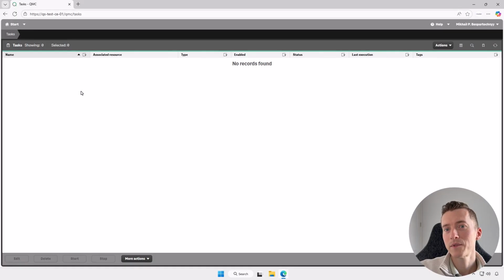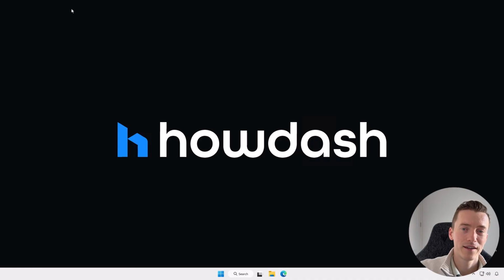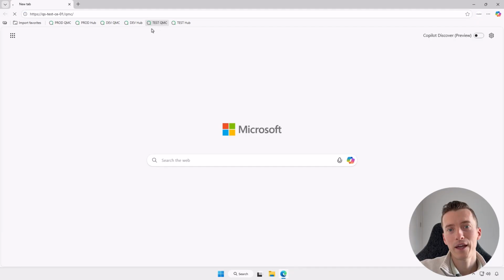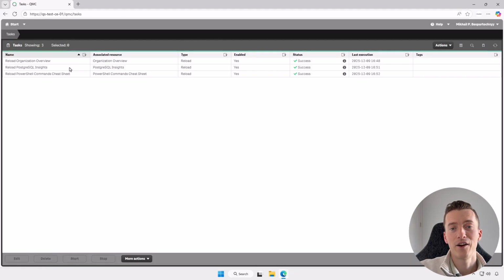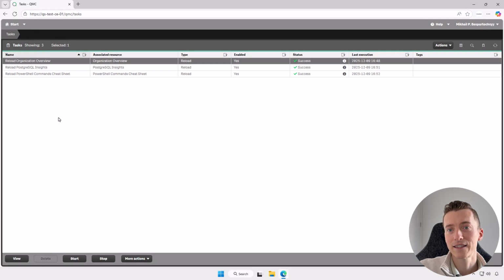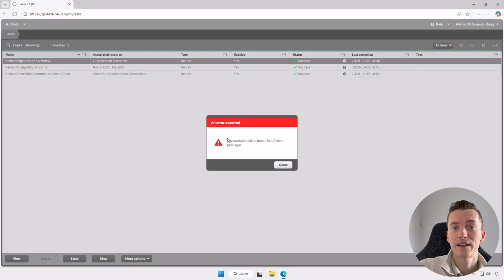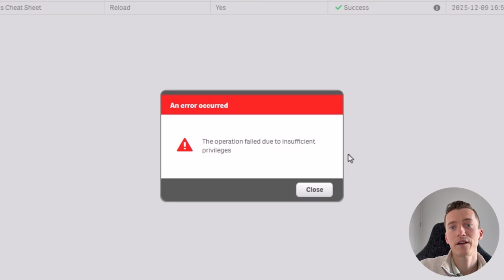Okay, so sometimes you have to close and reopen the browser to see the impact of a new rule, and that's what's happening here. I'll go ahead and close and reopen the page, and there you go. This, however, is not enough. If I select a task and click the start button, I'll get this error message. This operation failed due to insufficient privileges.